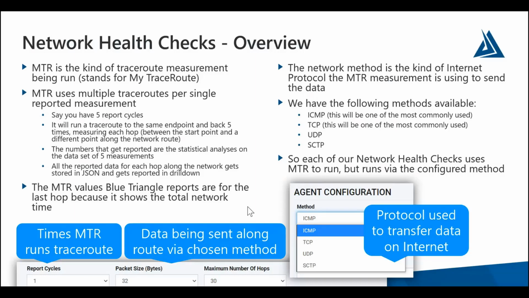So the numbers that get reported are, like I said, the statistical analyses on the data set of 5 measurements. So MTR values that Blue Triangle reports are going to be for the last hop because that is what shows the total network time. So all of these high-level bullet points are just important things to know. I don't want to get too deep into the weeds, but these are all just some good points to understand.